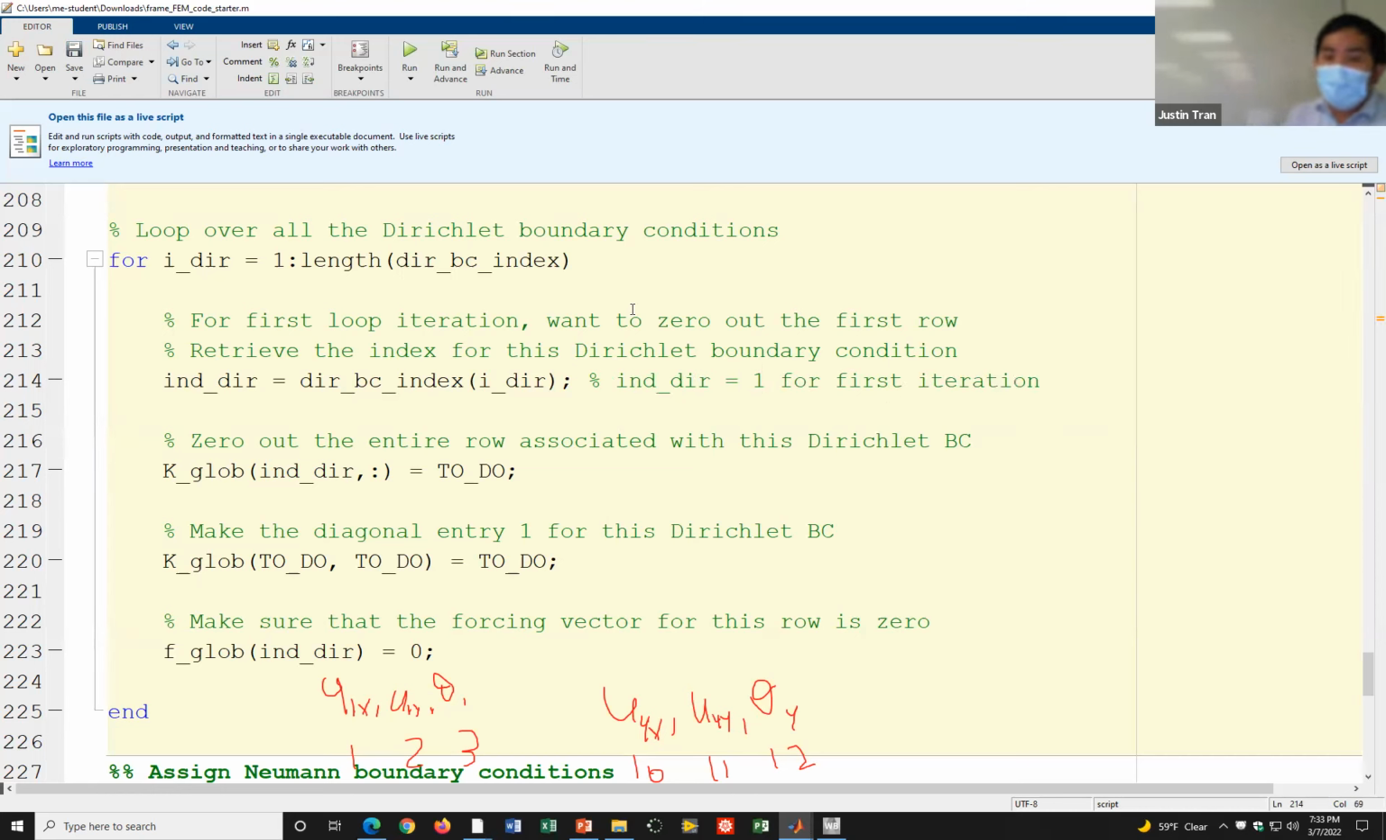Okay, and so this is going to be 1 for the first iteration, because that's going to indicate the first row of our matrix. And so the next thing is we're going to zero out this entire row. We're basically going to say that k glob at this row, for all the entries in this row, is going to be zeros.